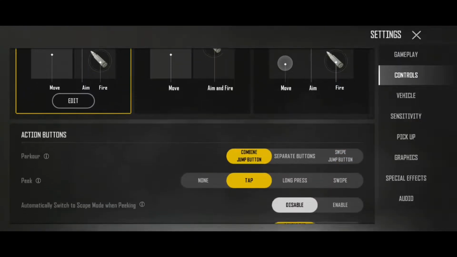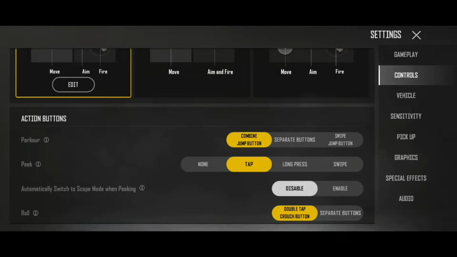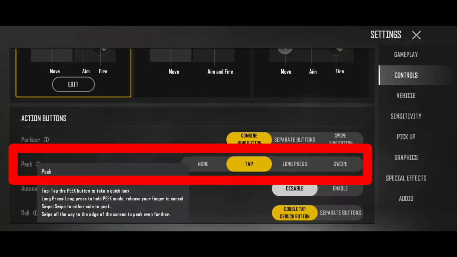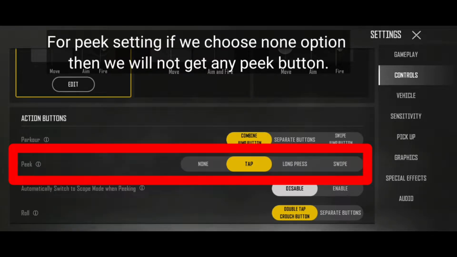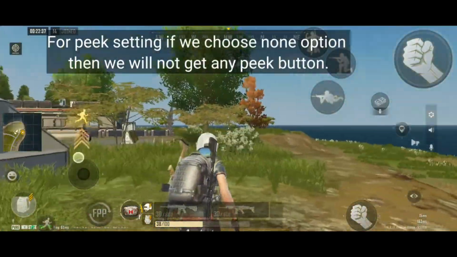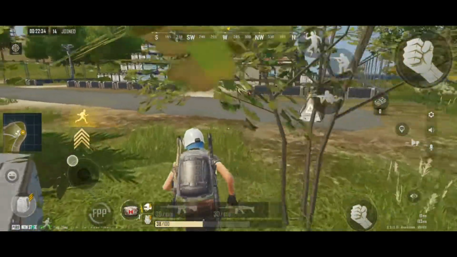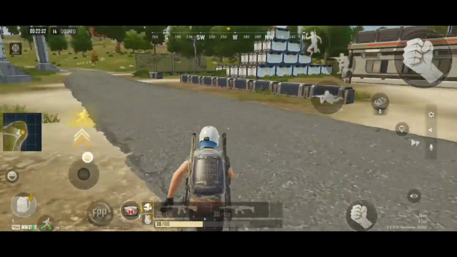I am comfortable with combined jump button. You can choose any option according to your comfort. For peek setting, if we choose none option then we will not get any peek button. There is an immense use of peek button nowadays, so we cannot choose the none option.